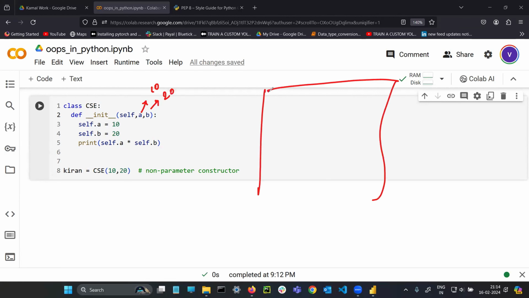B means 20. So there is a classroom which is CSC. In the CSC there is a constructor. In the constructor I have only self, and you are passing 10 to A and 20 to B. Whatever you are passing is inside the constructor. They didn't come to the class. They are only inside the constructor, at the right side corner only.